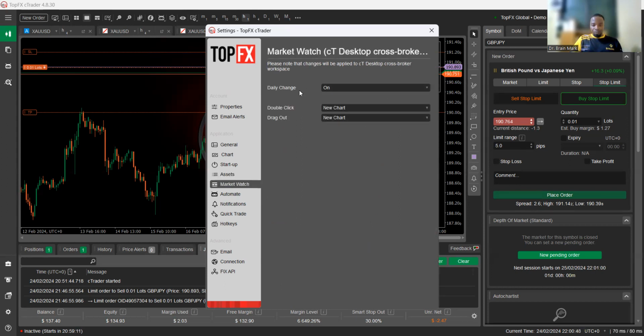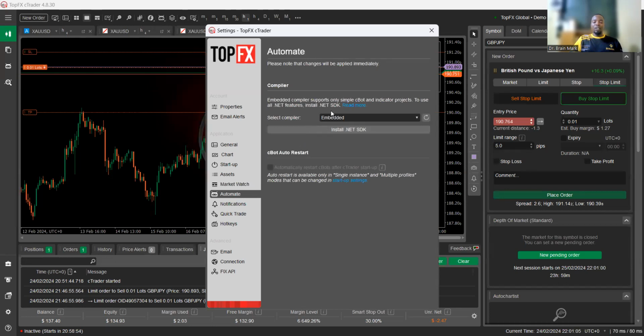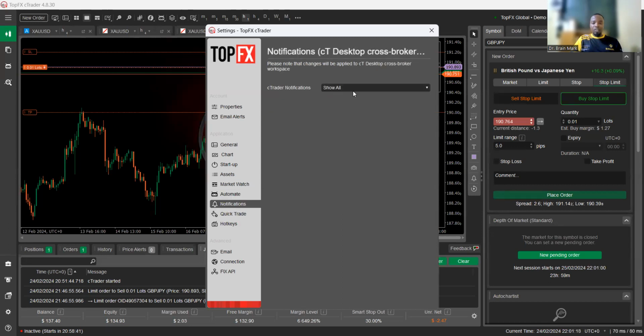Then market watch, that is at the bottom here. Daily change, you can turn it on or off. Double click for a new chart, drag out for a new chart. You can actually change everything you want to change here as well. They have the automation area. Maybe you bought a robot and you want to integrate it to take trades for you and stuff like that. You can use the automate system as well. Notification, you want all the notifications to show or you only want to specify some, you can do that as well.